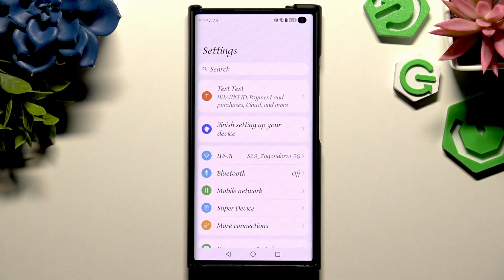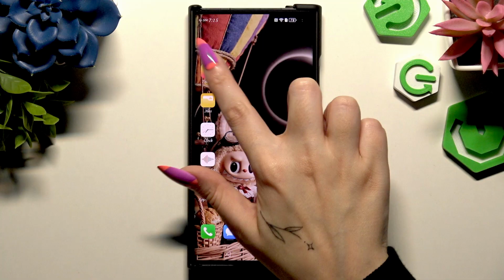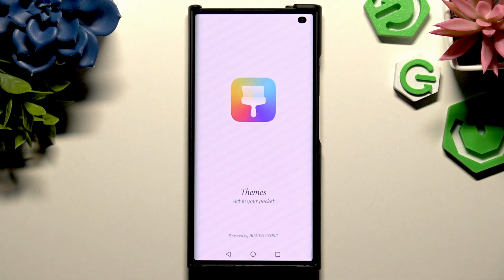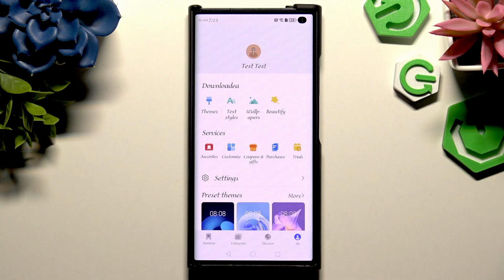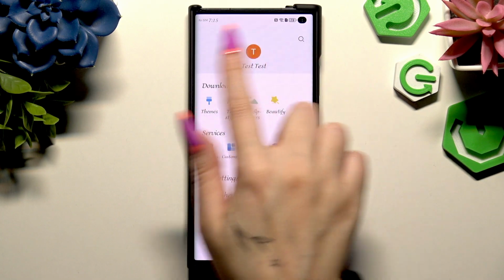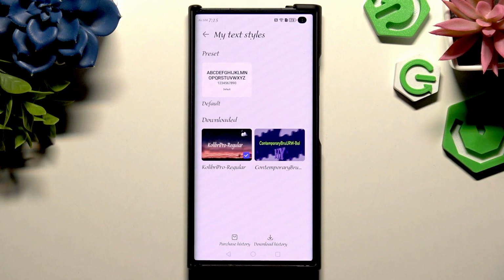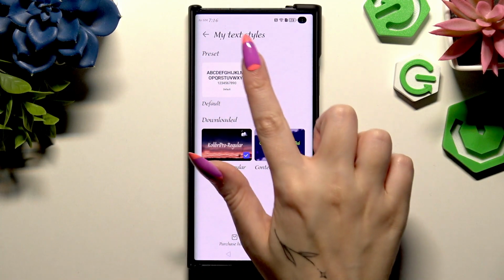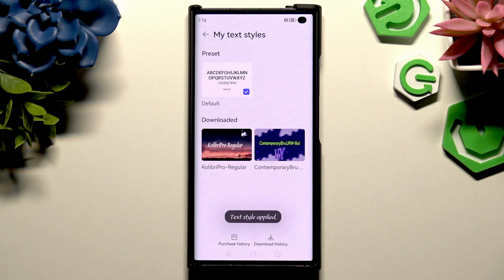If you want to go back to your default font style, which is another common question, you need to access Themes again. And here is the most important part, select Me at the bottom right corner to access this downloaded section. By tapping on Text Styles, you will select your default font style in seconds, this one at the top, and bring it back by hitting Apply.